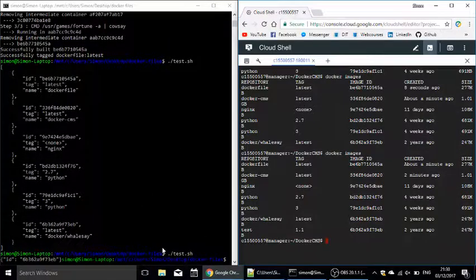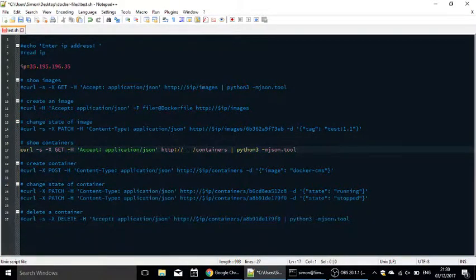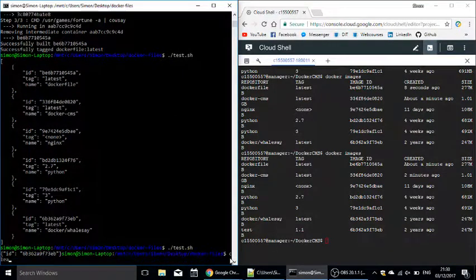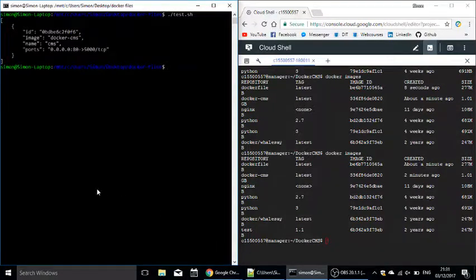I suppose the next logical thing we want to do is show all of the running containers. So now if we jump into our little script here on the local machine, we're on test.sh, we can see we have one running container, the Docker CMS container itself.